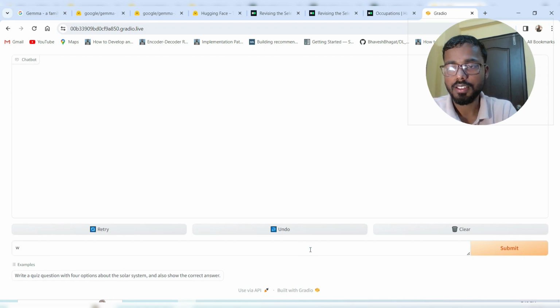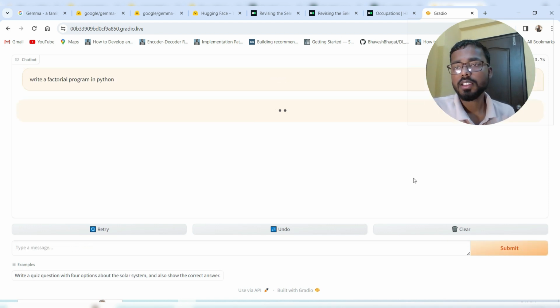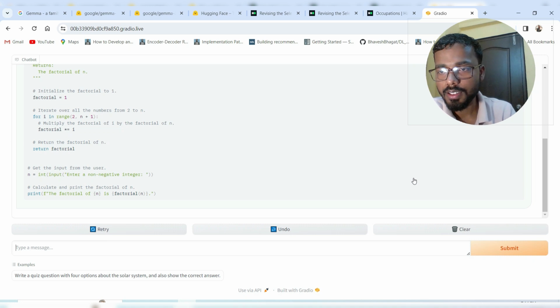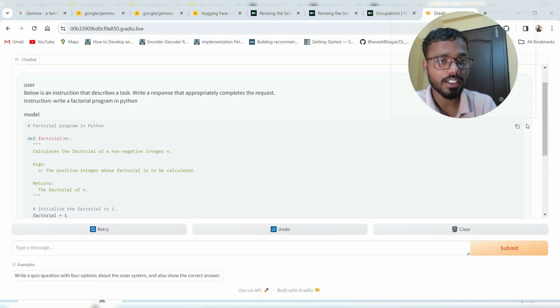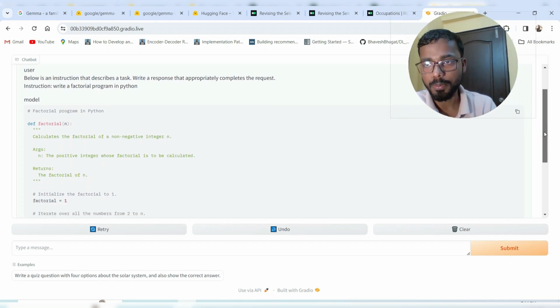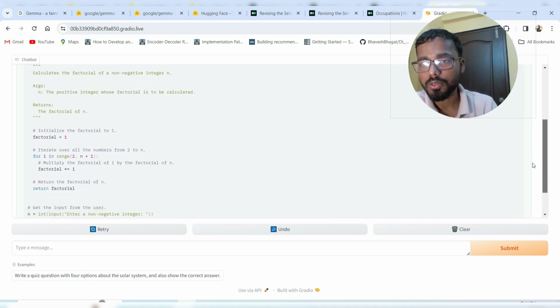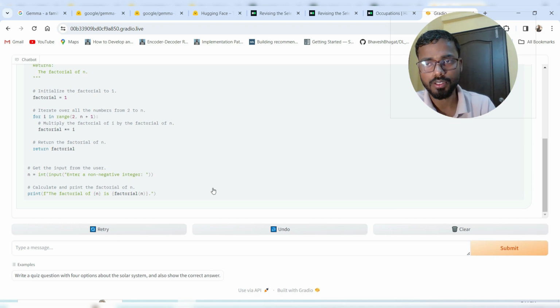So let me check. Write a factorial program in Python. Let's see. Yeah, you can see it returns the factorial program in Python. And the beauty of this chat interface is that you can copy the code from here and paste it. Yeah, it's a right question, I mean a right response. So it's not so bad, it's good compared to other 2B models.